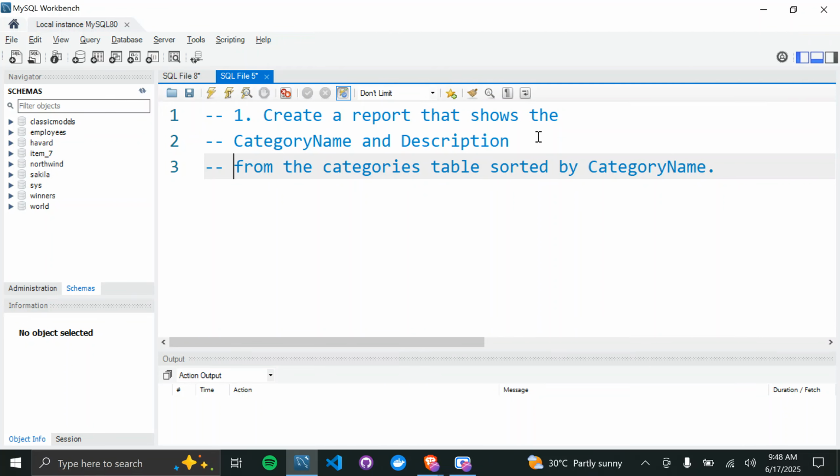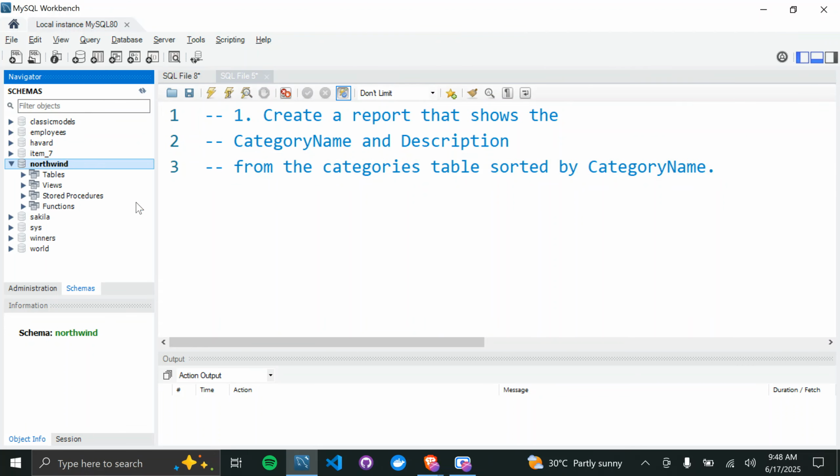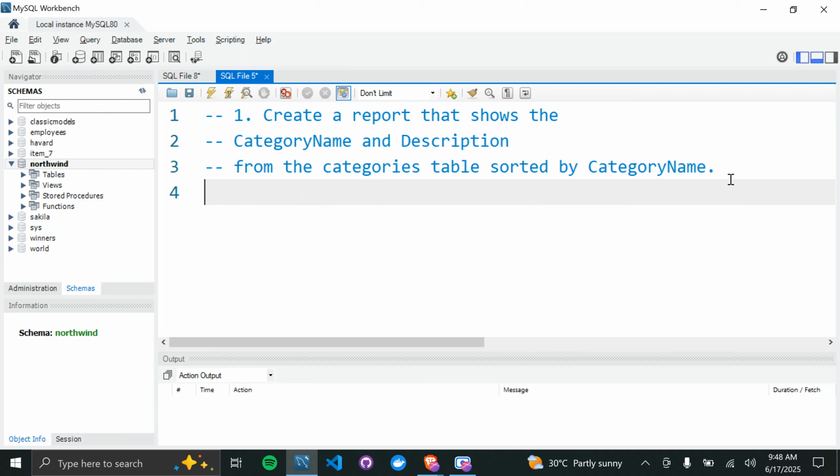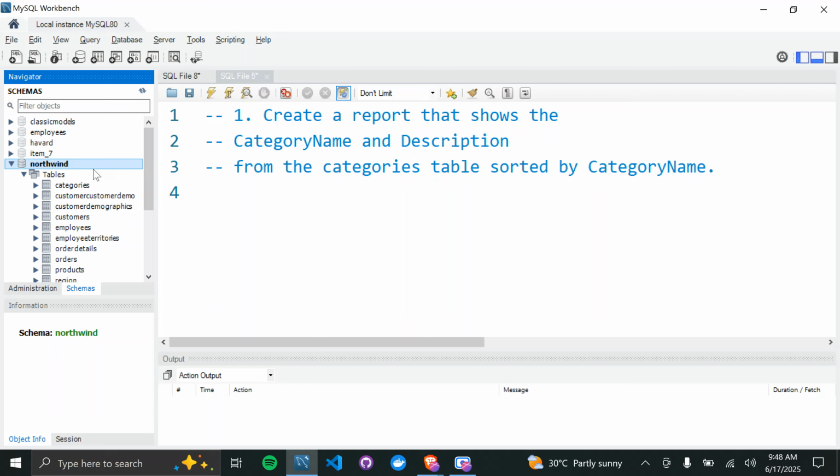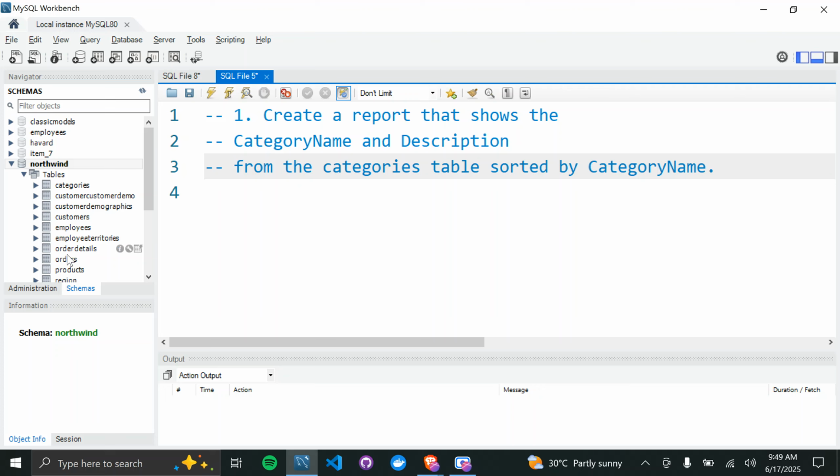So the first one is to create a report that shows the category name and description from the categories table. First thing is I'm going to activate the database. I can do it like I just did, or you can just write USE Northwind. Either one works. I like to drop down on my tables so I see what I'm working with. Create a report that shows the category name and description from the categories table sorted by category name. So I'm going to come here and look for these categories here.